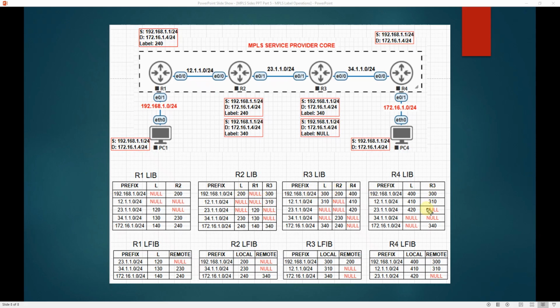And this is how it happens across our MPLS service provider up to R4. As you can see, in R4, 34 and 172 are directly connected, therefore you get a null. And then R3 will send us their labels. So in R3, this is the local label, but it becomes a remote label when it lands in R4. As you can see for this prefix here, it's 300, which is the local label in R3.